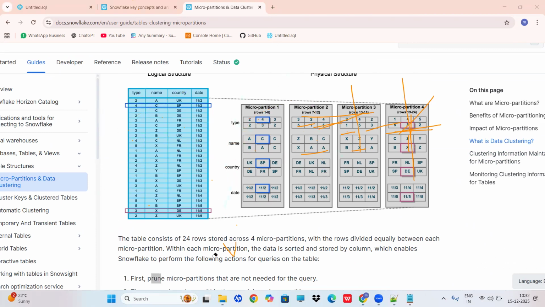We don't have indexes in Snowflake. So how is it going to do performance tuning when we run the query? How is it going to fetch the data? That is the cluster key. When we are creating the table, we can mention it in the table creation syntax, or we can use alter to apply it on the column.